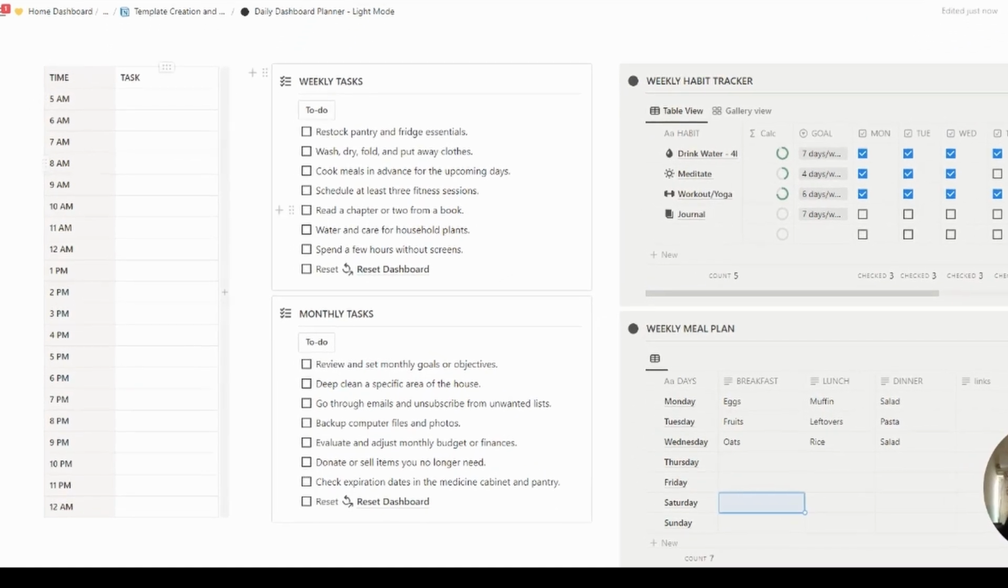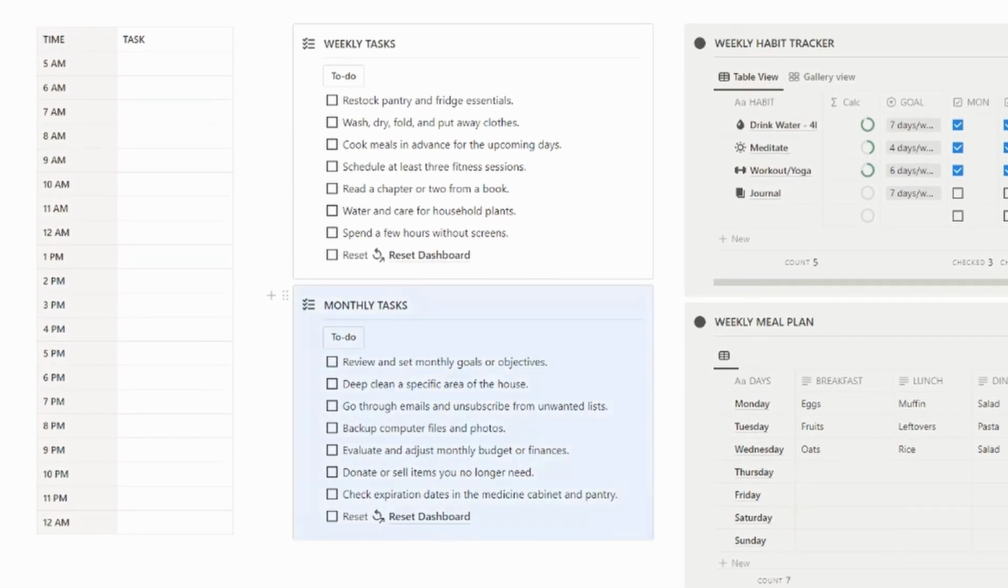On the left hand side, we have a time slot, extremely useful. I'll get to that with an example. You can also customize this, as in you can add time slots which you wish, and you can move them around as well.